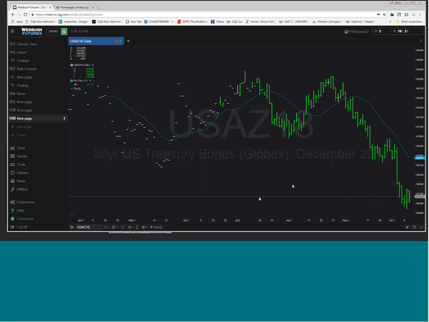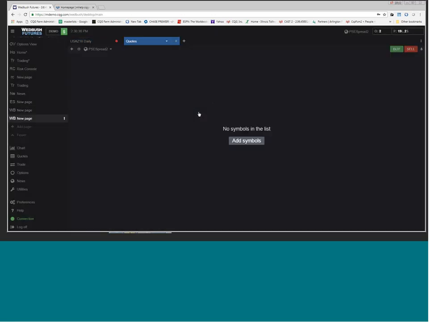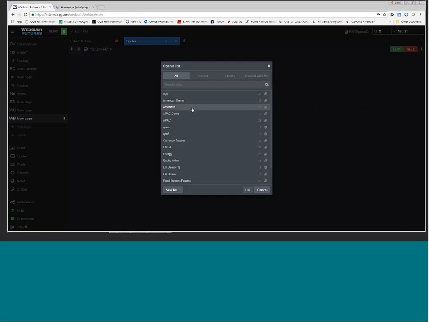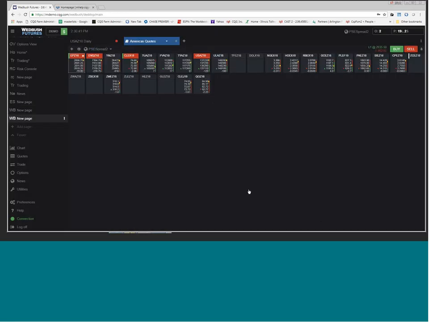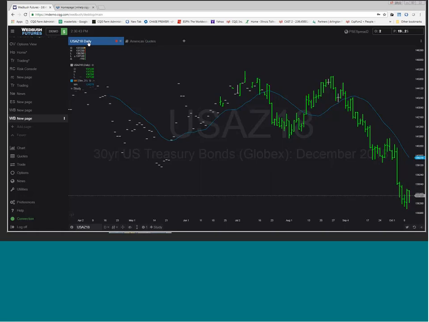Okay, back to the tabs question. By adding the widget, you can add it as a separate tab, or like I did, so for example here, if we wanted to add a quote board to this, right? So I pick the Americas. Okay, so now I have two tabs on the same page. One is the chart, one is the quotes.